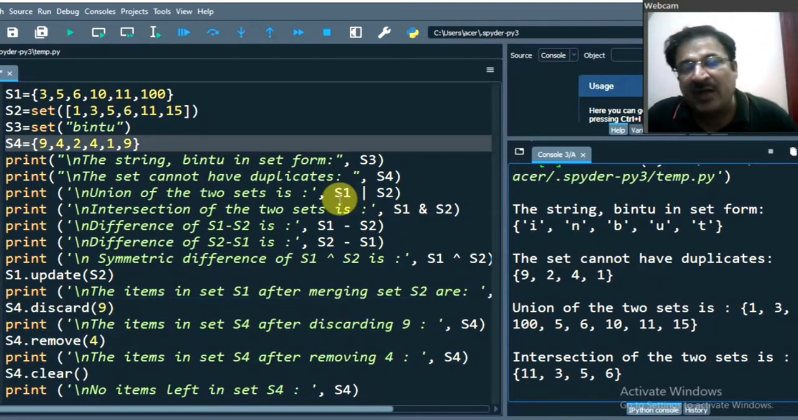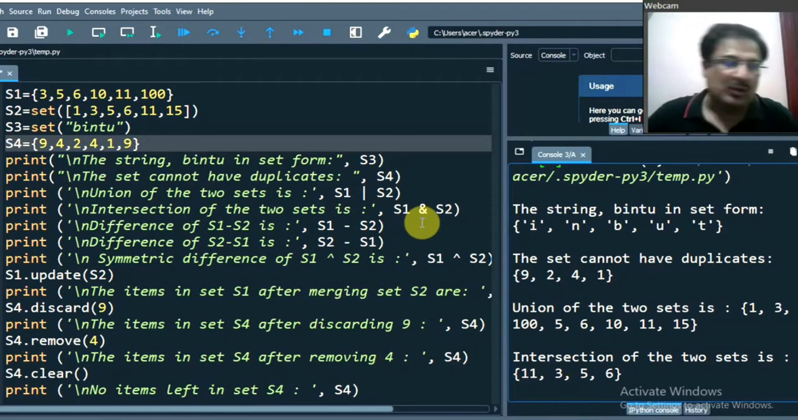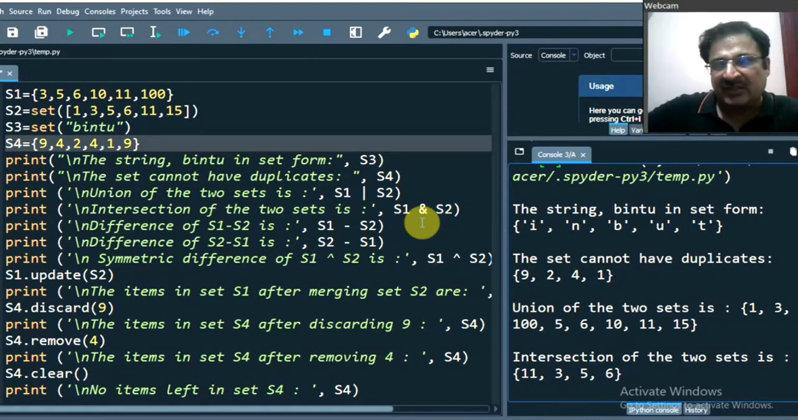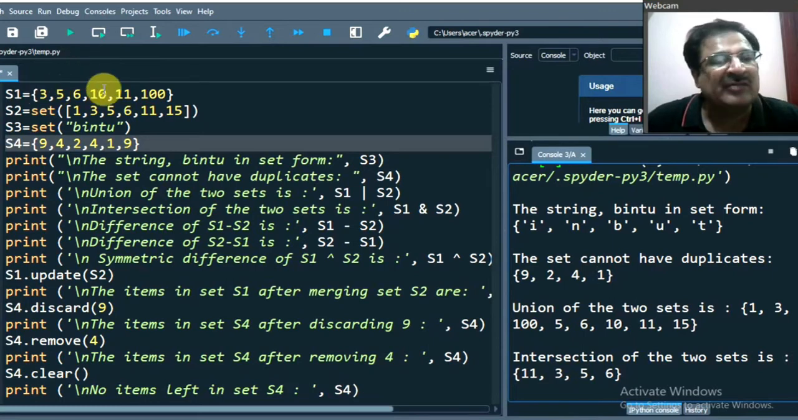This is union. S1 union S2 means all the elements of S1 and all the elements of S2, and the intersection of the elements will be displayed only once. Okay. So all the elements of S1 are taken.